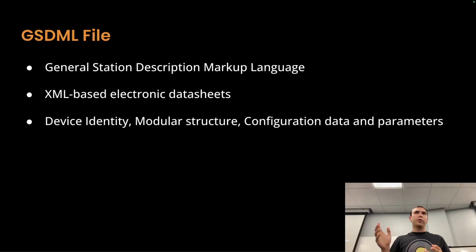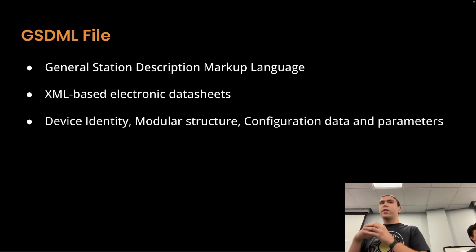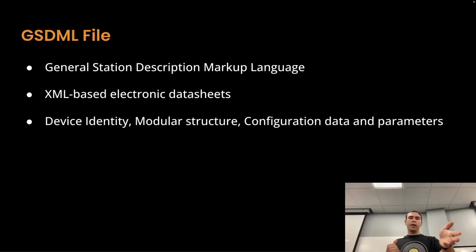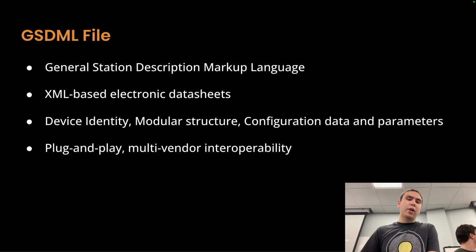Also, it has a modular structure. Say you have a PLC that's working and you configure it for your PROFINET network, and then it breaks, and you need to plug in a different vendor or something. The vendor will provide you with one of those GSDML files, and it'll plug right back into your network, and everything will still function as if it was the same PLC underneath, even though it's not. So yeah, it's plug and play and multi-vendor interoperability. I hate that word sometimes.